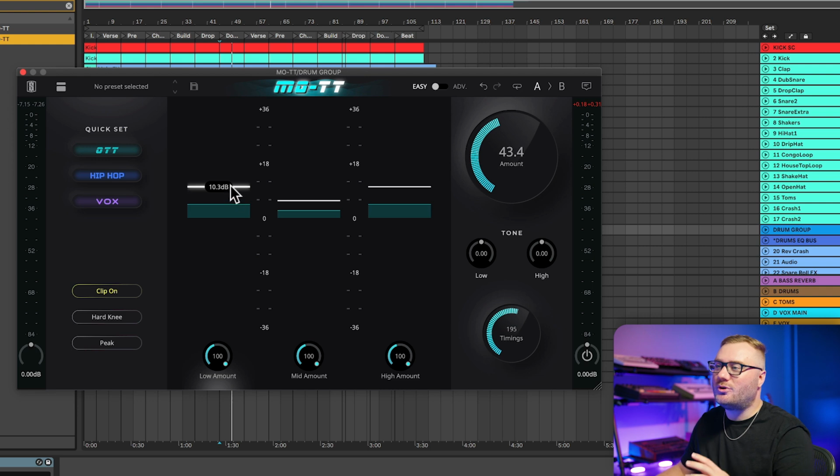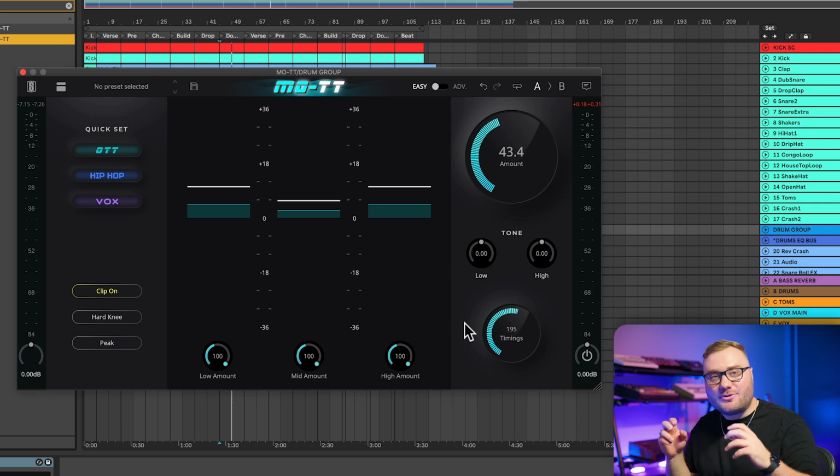So those are all the basic controls of MoTT. And even if you just have those controls, you can do so much with this plugin. You can see it's all of the most important ones for controlling the sound right here in easy mode. And most importantly, it's impossible to break the preset when using the easy controls.